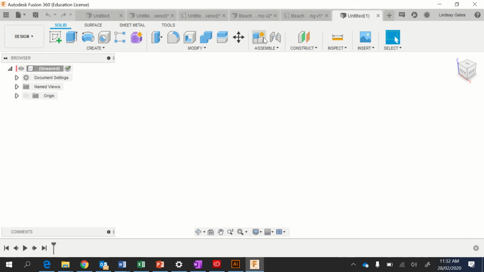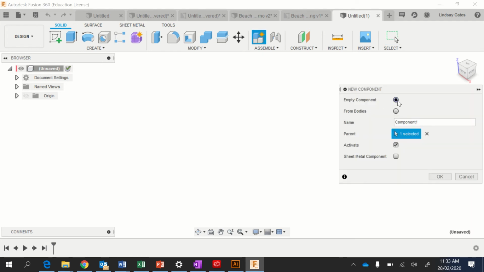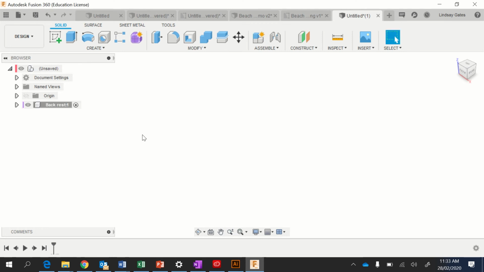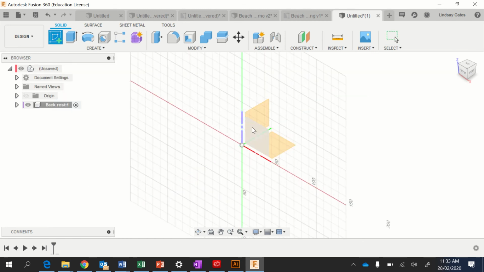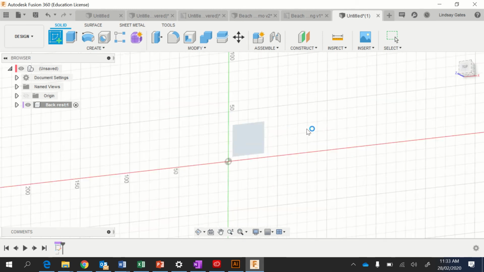So this little button here is a new component and it's an empty component. So currently the screen's blank, there's nothing there. But we can name this, we can call it our backrest for our chair, or we can call it our leg, either. And essentially, once we've created a component, we create a sketch. And we've got three different axes, X, Y, Z. So essentially top, left, front. And I'm going to draw on my top.